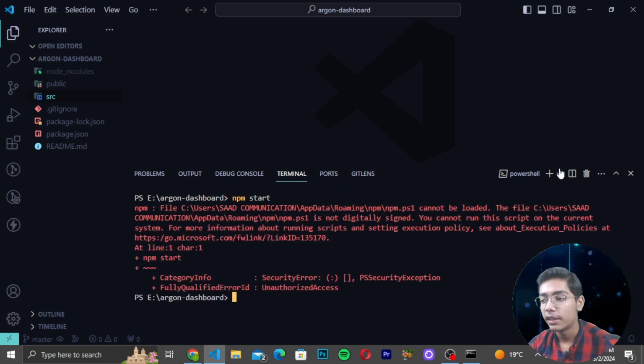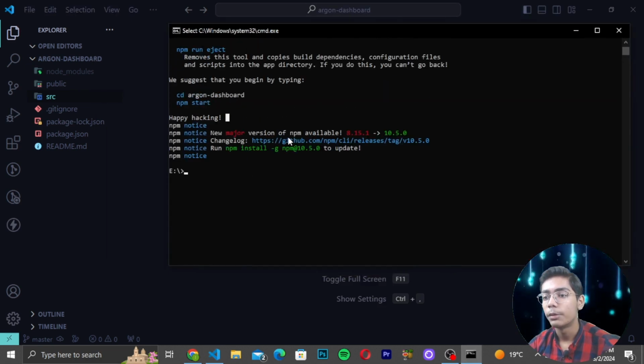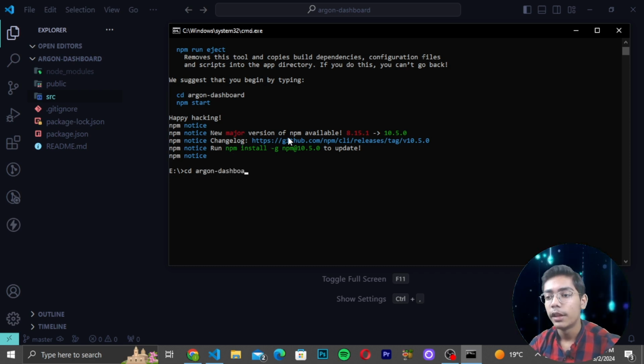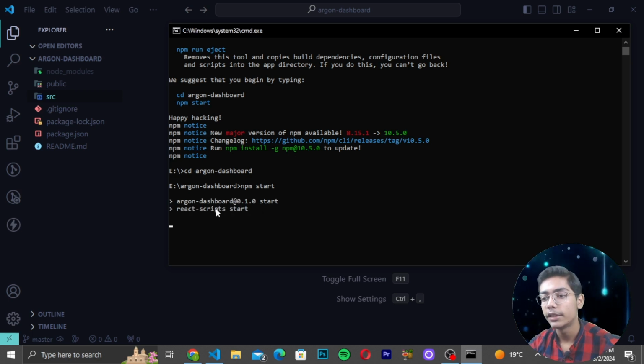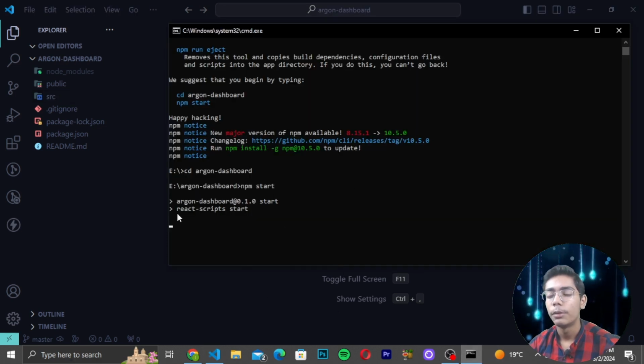You can see again it is giving me an error, so I will use the command prompt to start my project. So I will now write cd, then my project name, which is argon dashboard, and now I will run it in my browser. So I will write npm start to run this on my browser. Write this, and it will take just 1 minute to install everything, and then it will be running your project on your browser.